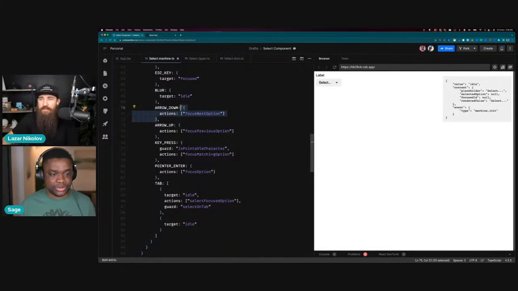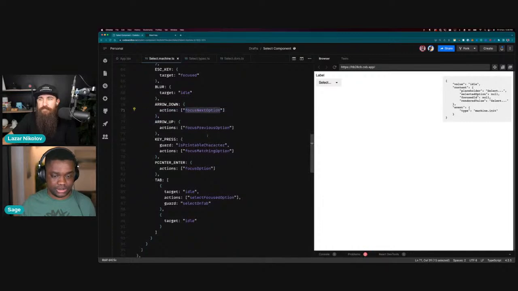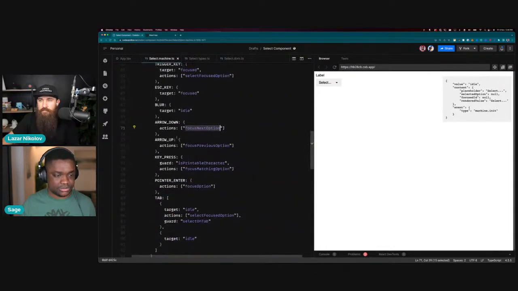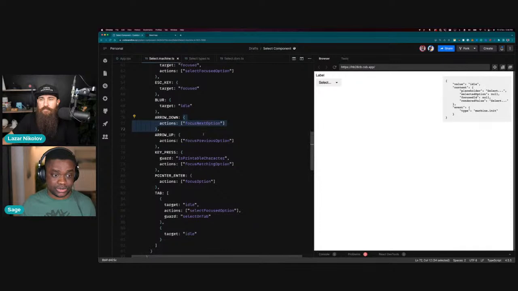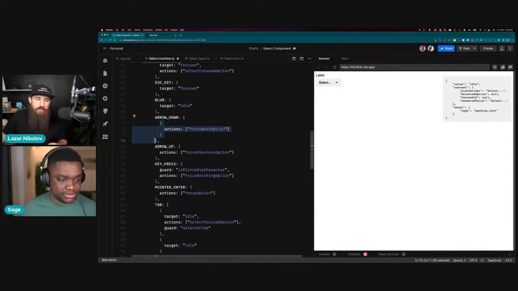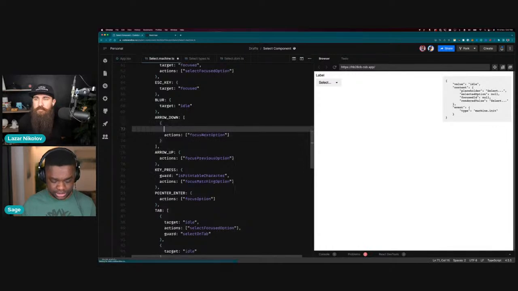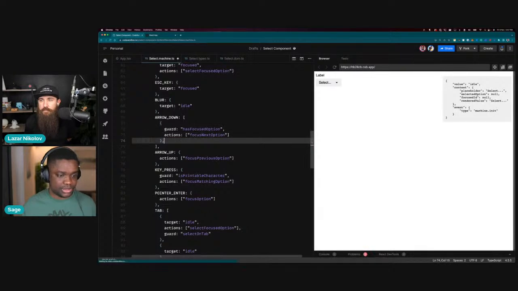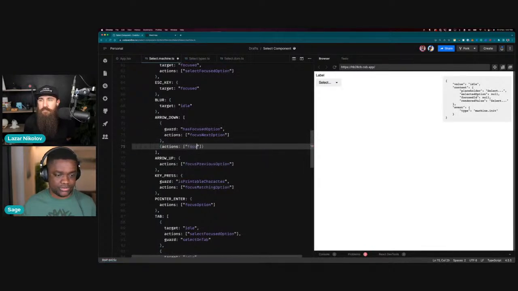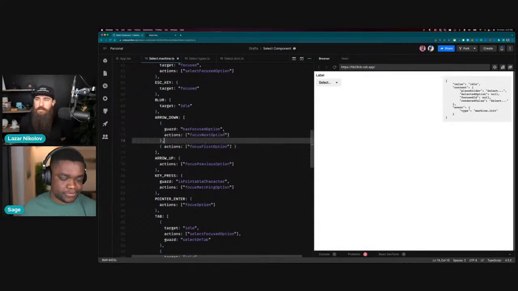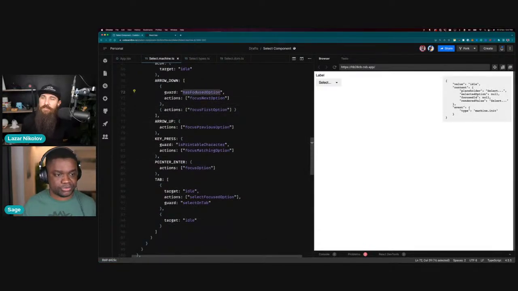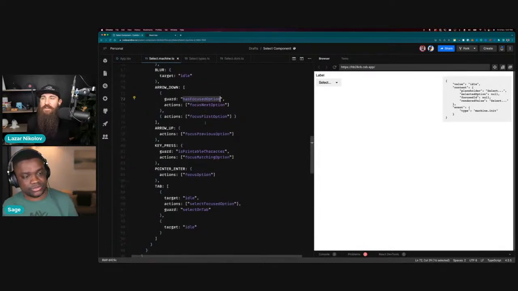Right. So here we've got arrow down, focus next option. I think we have that implementation. But I remember we talked about the fact that if we don't have a focus ID, we want to actually focus the first one. So let's set up a fallback. Let's set up those branches here. So we set up a guard and say, I mean, has focus option. And here as a fallback we just focus first option. Oh, nice. Now I remember that we could actually provide two actions, one with a guard, one without.